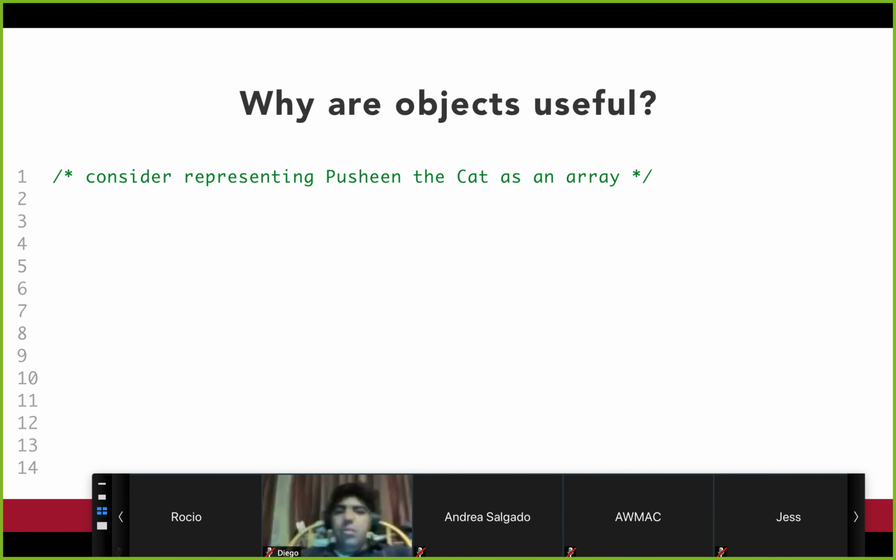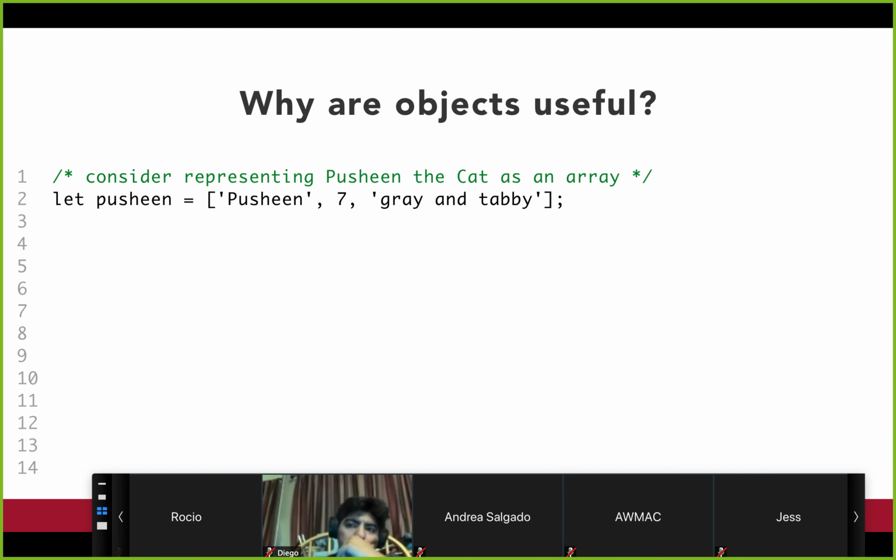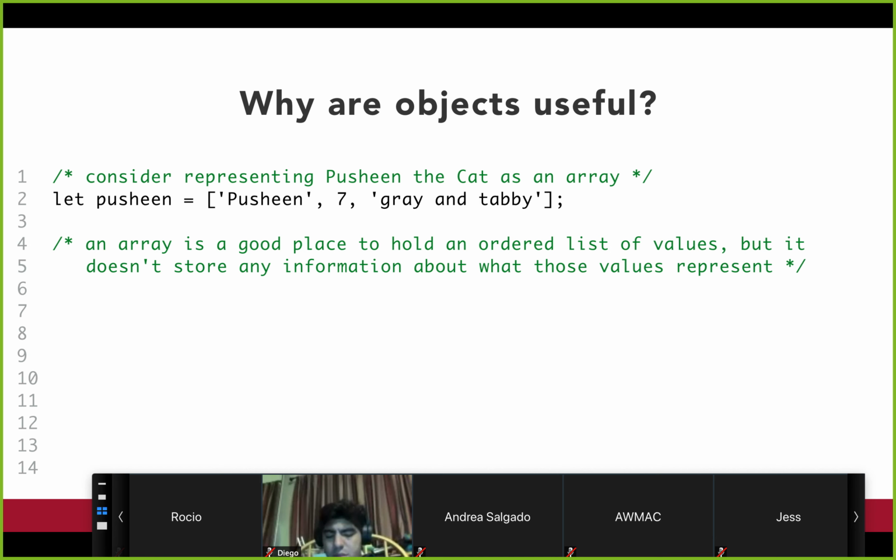And so why are objects useful? Really, it's because you might have heard of arrays, which is another way for us to just collect a list of information. The reason why arrays can be useful is if I have a list of uniform information, it's very, very nice to collect things in one go, right? But what arrays don't do is they don't give me any context for what those values represent, right? And so here on line 2, I essentially have an example of an array that just has 3 seemingly random values. One's a string called Pusheen, one's a number called 7, and one's a string called Gray and Tabby. So an array is a good place to hold information, but it doesn't give you any context around it.